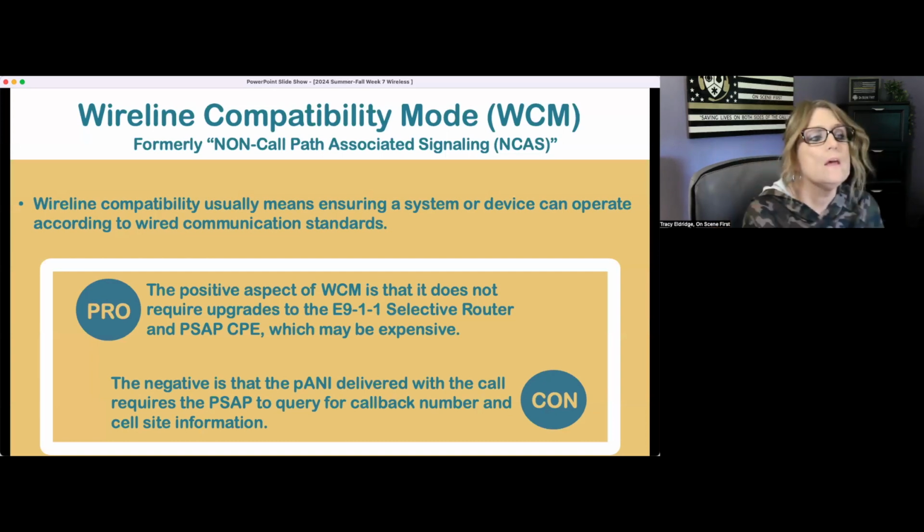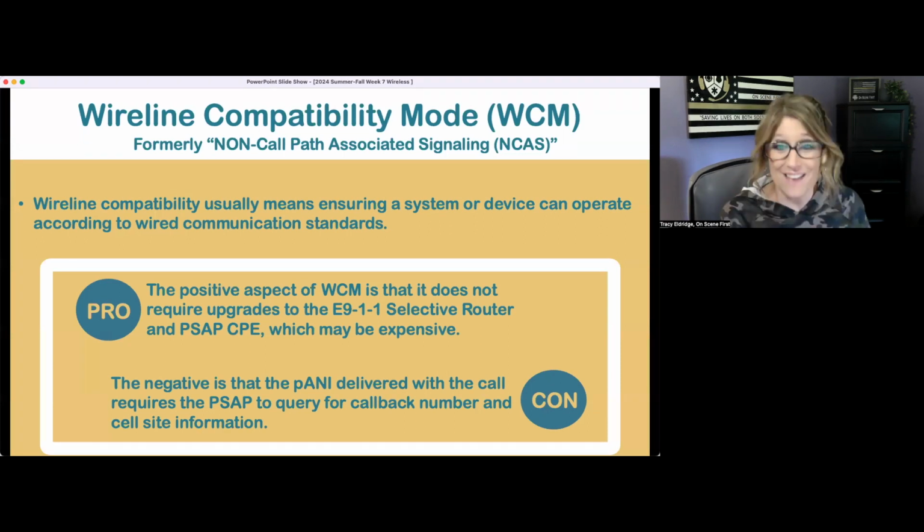Okay. So wireline compatibility mode usually means ensuring a system or device can operate according to wired communication standards. This is kind of the Band-Aid that I was talking about. The positive piece to this is that by doing this, it wasn't going to need big upgrades. We didn't need upgrades to the selective router. We didn't need upgrades to the PSAP or the CPE, the customer premise equipment, and that could be expensive.